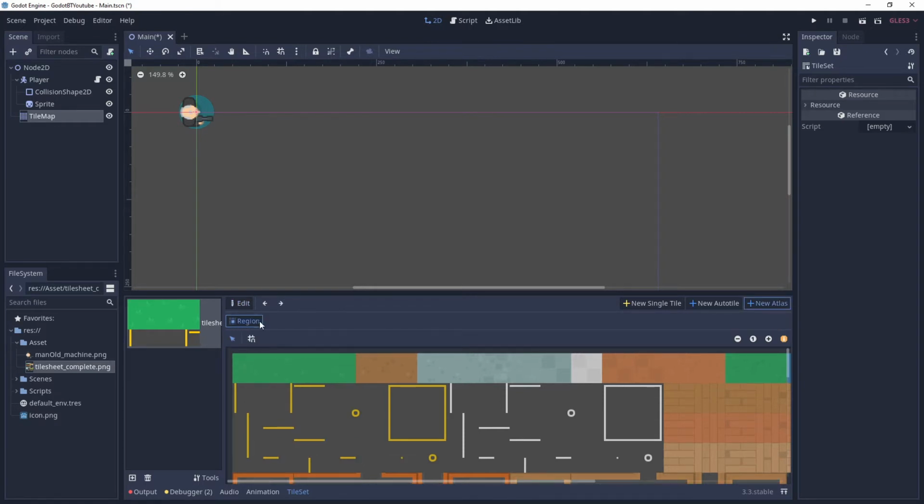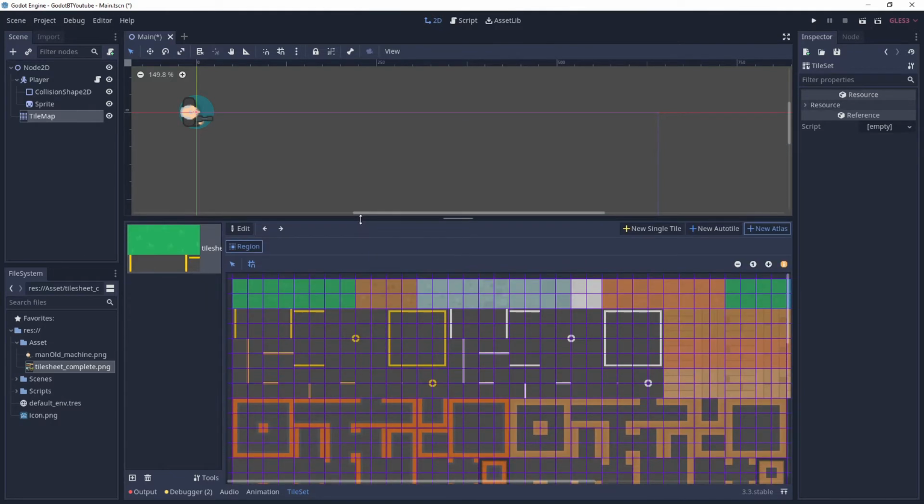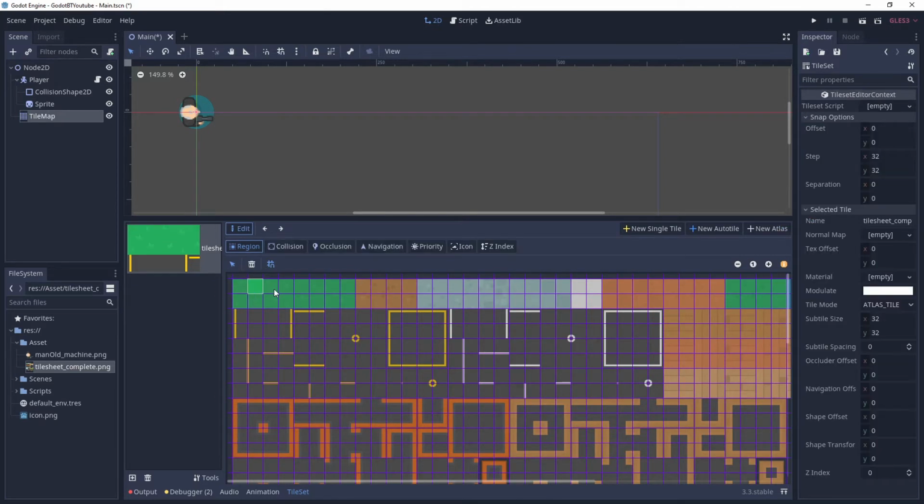In our project right here, we're going to be using a tile atlas, so just click over here and you can see that there's now a region here that pops up, and we can click on this, so this will enable snap and show the grid of the tile size. So you can see these purple grids is now showing up, and you can click on these and set up the collisions and navigations, that kind of stuff for your tile sets.